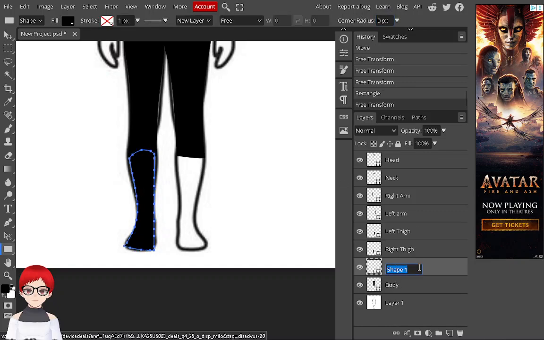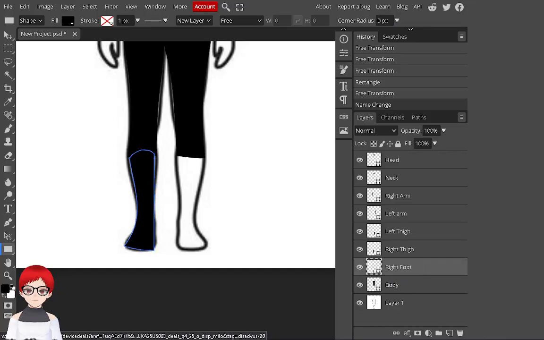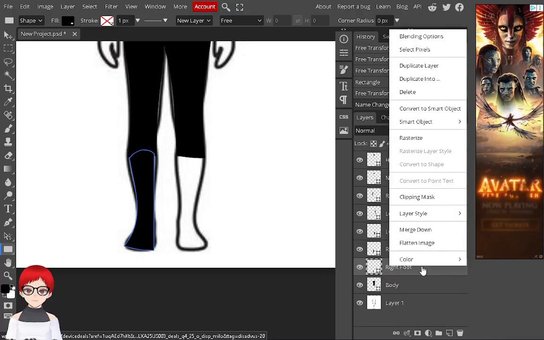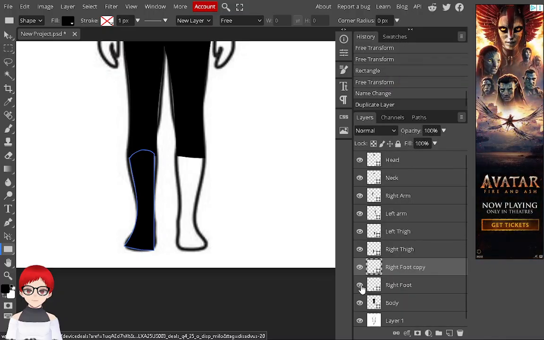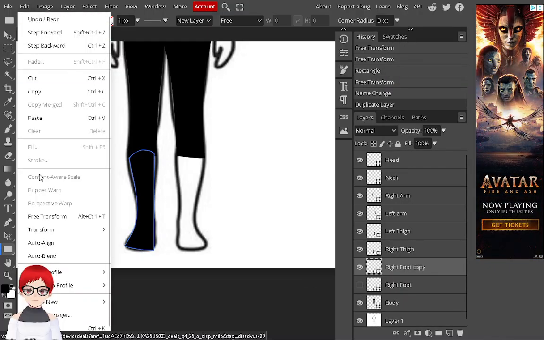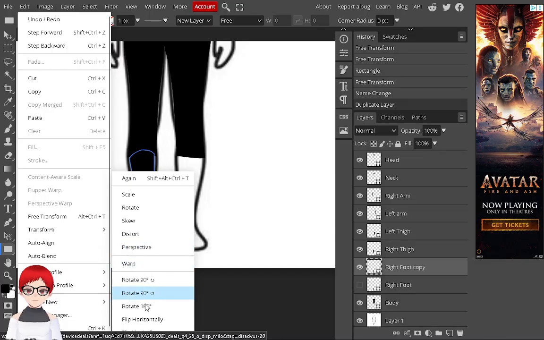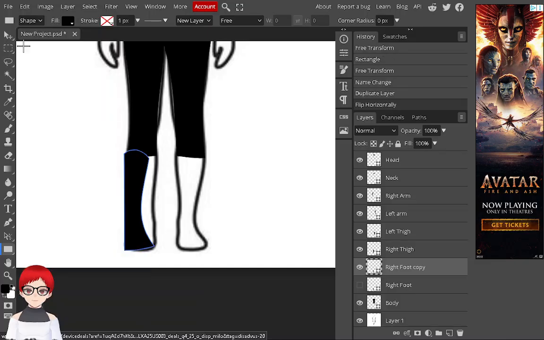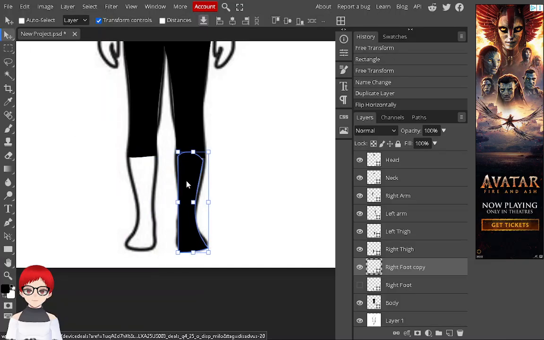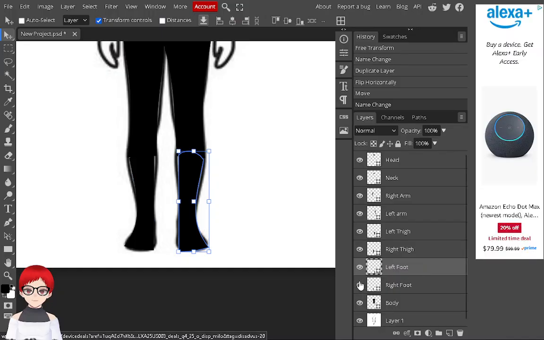So we're going to make this our right foot. And same process, we're going to duplicate, hide, transform, and flip, so that way we can move that over to here. Don't really feel like I need to make any changes here, but we're going to make this our left foot. Make that reappear. And then we're almost done.